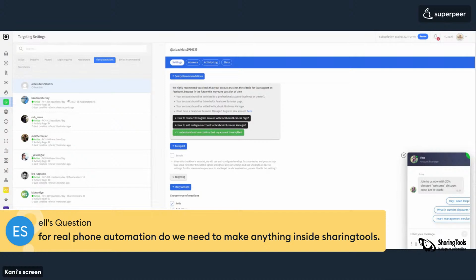I'll start second question. For real phone automation, do we need to make anything inside sharing tools? You need to directly contact with our real phone team. As you know, we have sharing tools phone Telegram accounts for provide directly support about the real phone automation. You just need to contact with them. They will help you about all steps for activating your account on real phone automation.